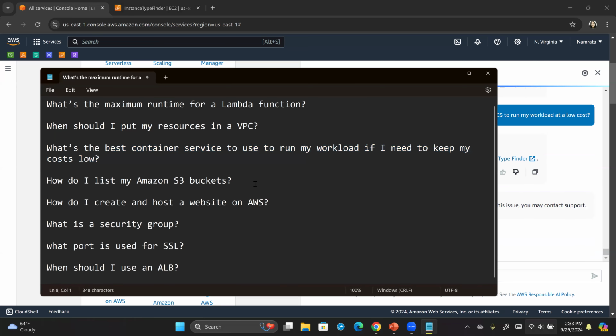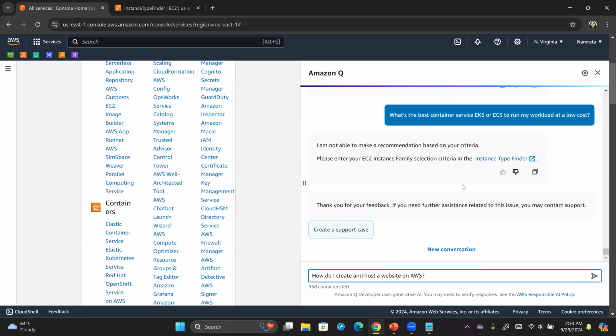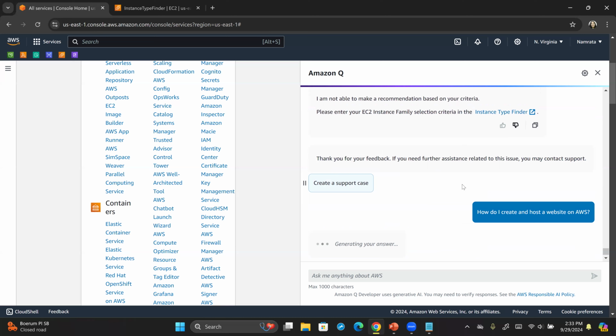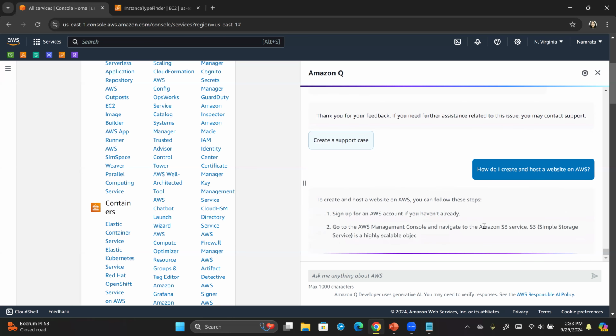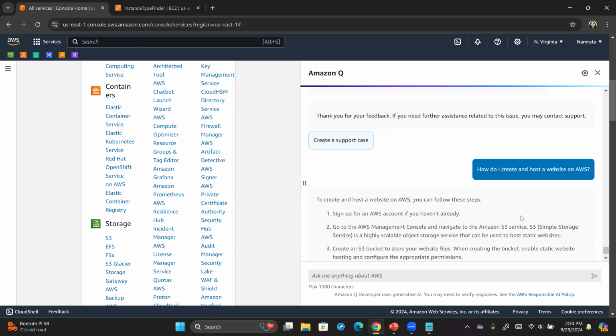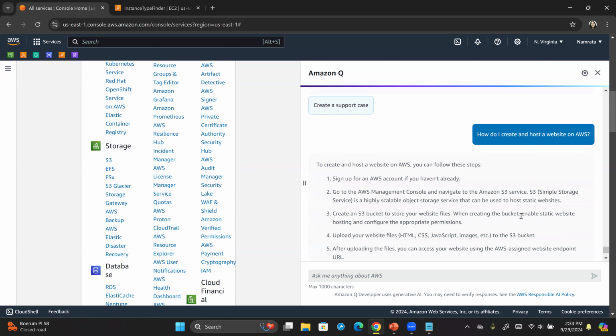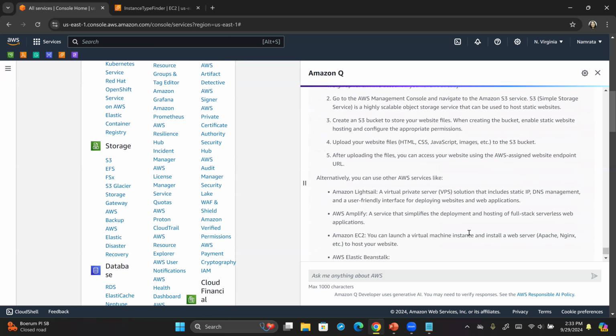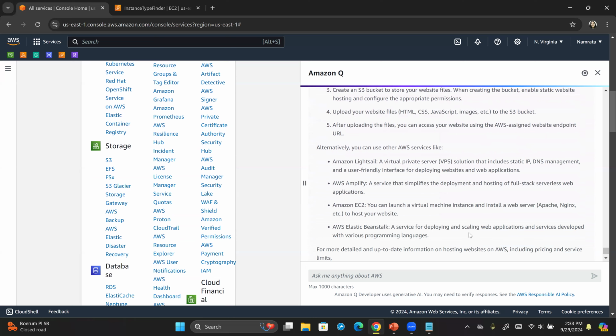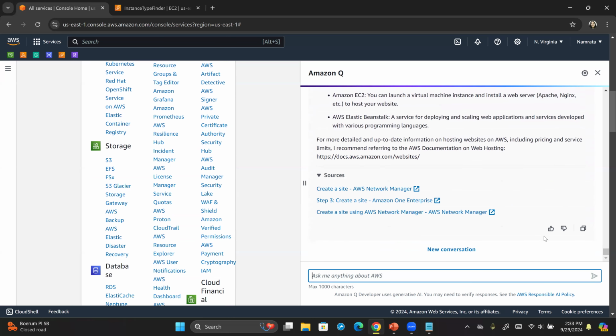Okay, and let me just ask this last question. Let's see what it has to do with this. Okay, so now it's telling me to set up an account. It's talking about a static S3 website. Okay, Lightsail, Amplify, EC2, Elastic Beanstalk. Okay, this is good, and all this is good.